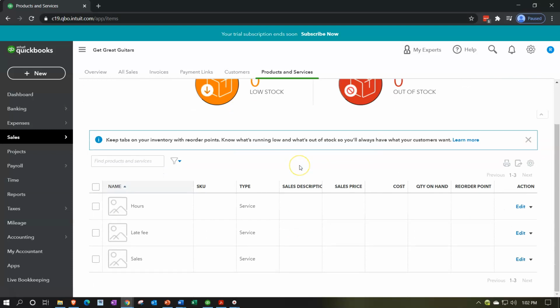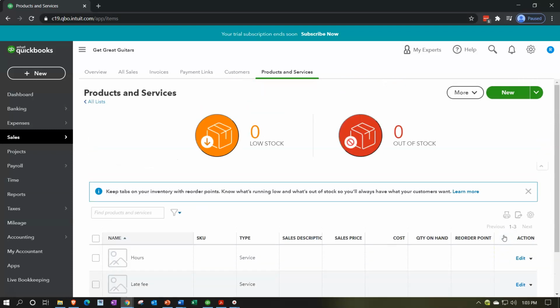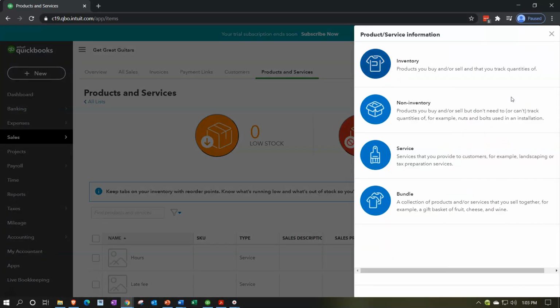These are the default products and services that are provided to us. So we've got the hourly items here, the late rate, and the sales items. Now, if these are not applicable to you, you can delete them or edit them on the right-hand side. We will be adding items as we go through the practice problem as well. And if you were to add them one at a time, you would simply go to the new item up top.